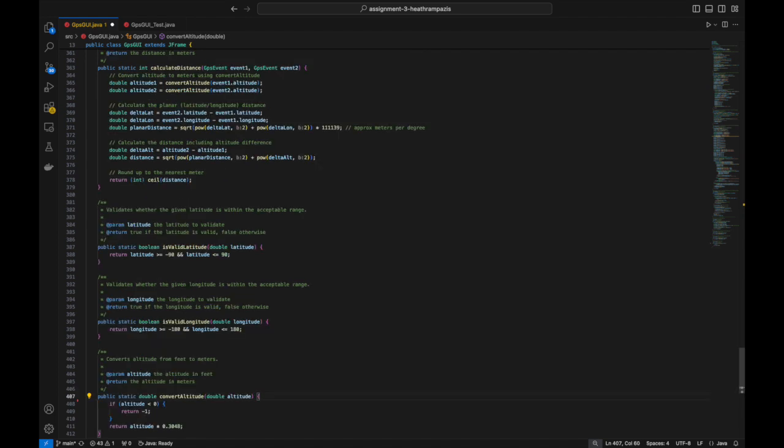We also have some helper functions. Is valid latitude and is valid longitude just check that the input values entered by the user are within the acceptable boundaries. Next, since the altitude is originally in feet, convert altitude converts this value from feet to meters by multiplying it by 0.3048. Finally, calculate distance takes 2 GPS events as parameters and then computes the distance formula on them to calculate the distance in meters.